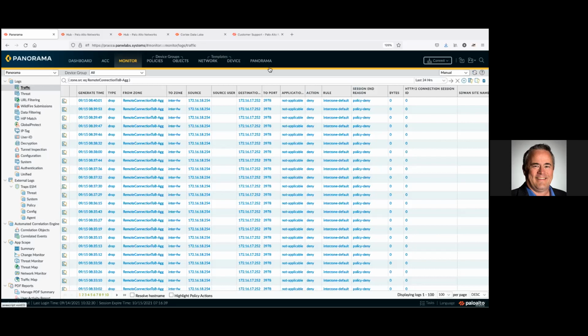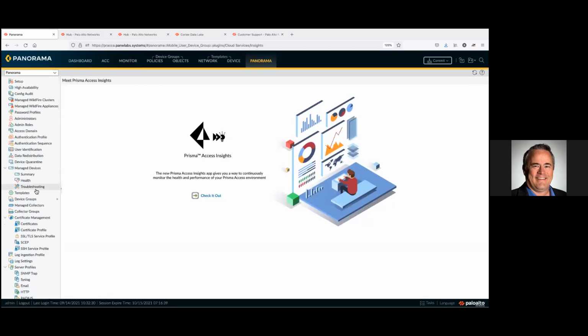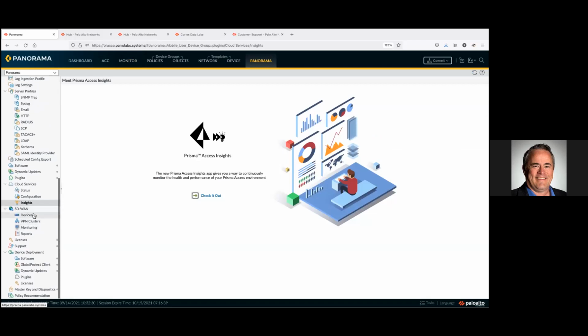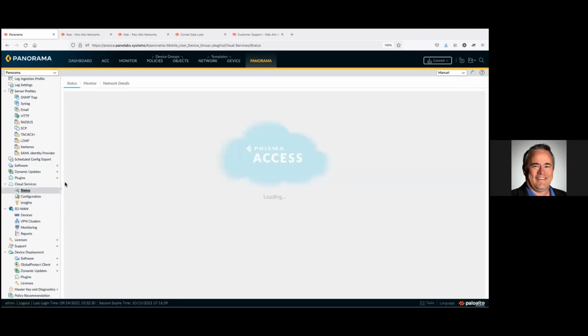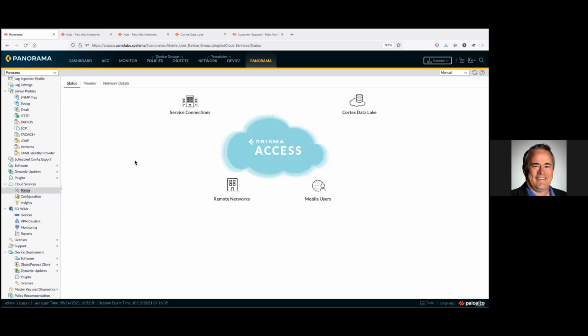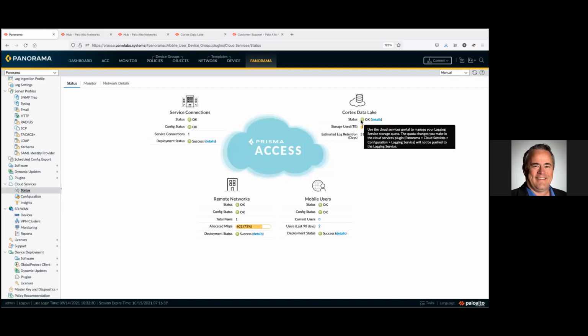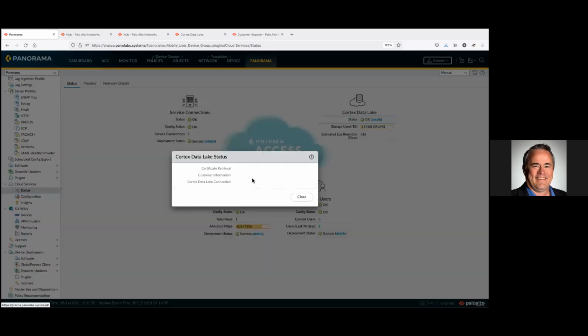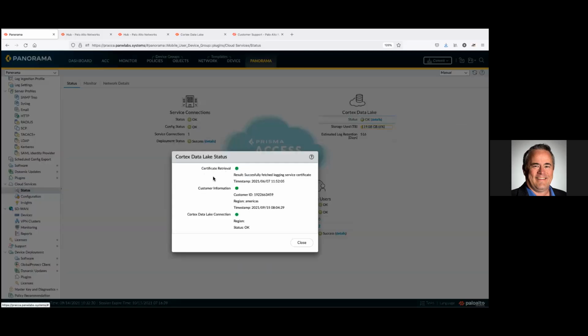One other thing you do need to make sure of, in order to see the logs, is that you are connected to Cortex Data Lake. That's one of the things you're going to see on the status here on Panorama. And you'll see a status light. And if you go into the details, it'll actually retrieve the certificate for you and make sure that you are currently connected correctly.